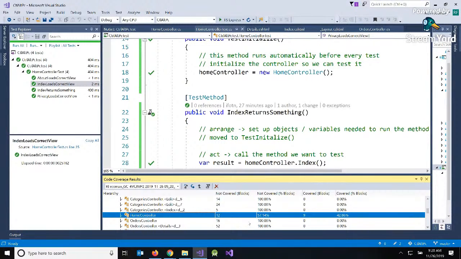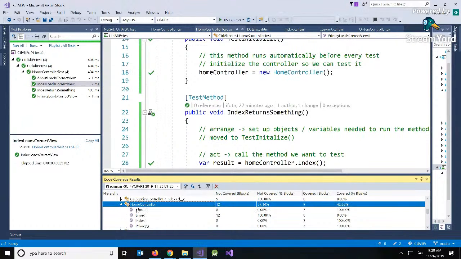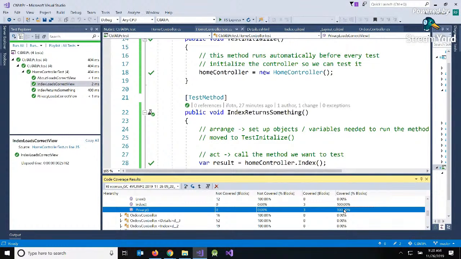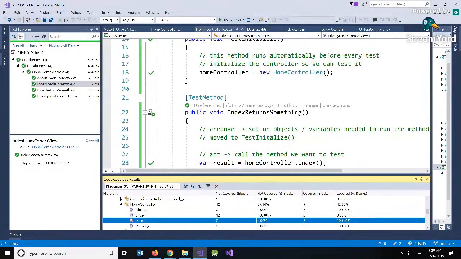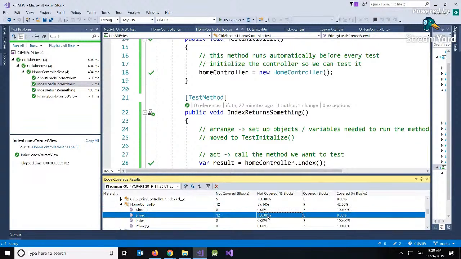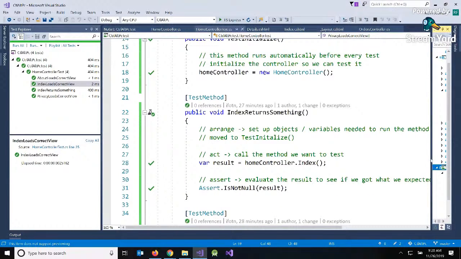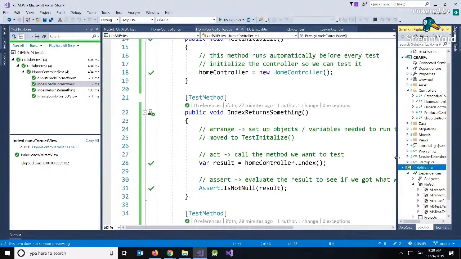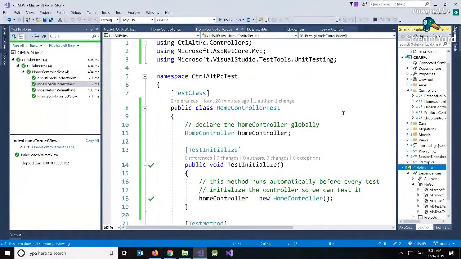So now our home controller, by adding those other tests, is 42% covered. So privacy is now 100% covered, index is 100% covered, and about is 100% covered. But there's a bunch of other code in the error method, 12 blocks of code and no coverage. So that's why we're only at 42%. So we're not going to make any more changes to this file. Does anybody have any questions about what we've done so far with this set of unit tests?